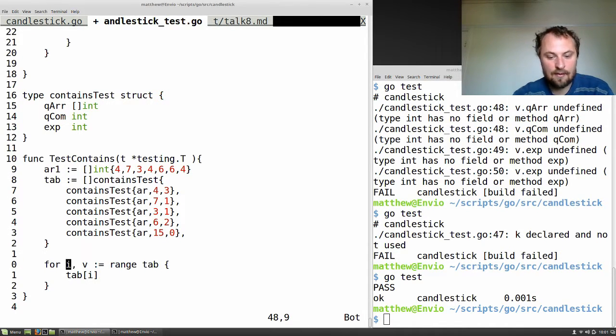So what you do if you don't want to use something, and actually you have to do this, is you have to use an underscore, because if you define it and you don't use it, it will complain. In fact, I'll show you. I'll call it K, and we won't use it, and we'll see it complain.